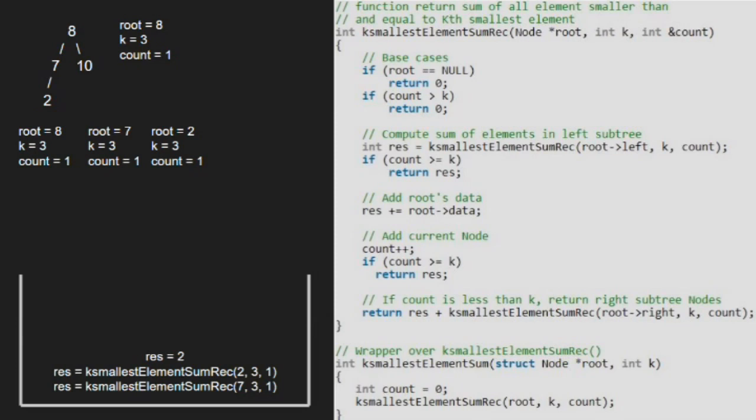So we pass the right child of 2, which is also null. So root will point to null. Since root is null, we return 0. We return 2 plus 0, that is 2, to the previous call.